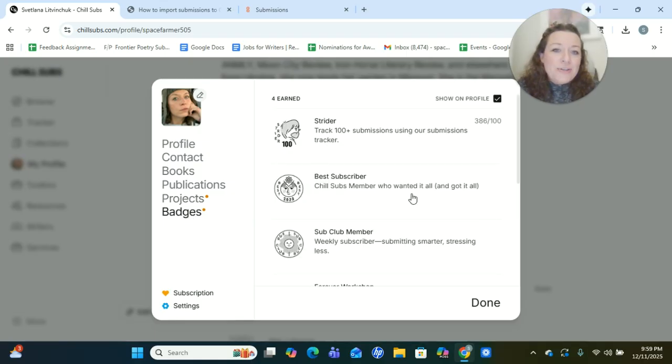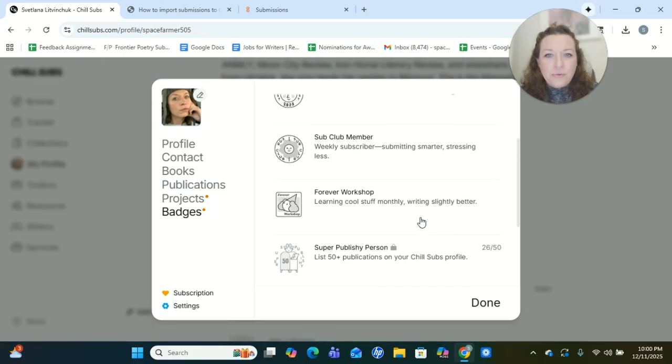And then there are badges, which are super fun. These actually get earned automatically, or they're granted to you automatically by Chill Subs if you do a certain number of tasks for that badge. So for example, if you track more than 100 submissions in our submission tracker, you get the Strider badge. If you list more than 50 publications in your Chill Subs profile, like I just showed you how to add right here under publications, then you get the Super Publishy Person badge, and they're just fun.